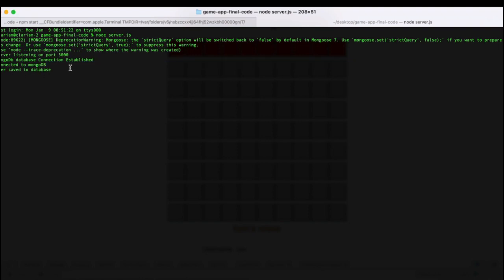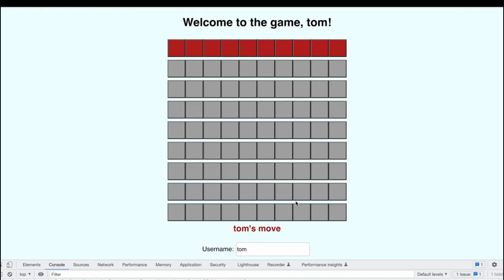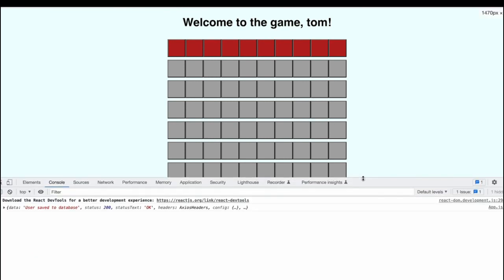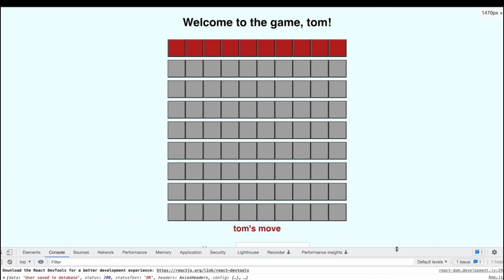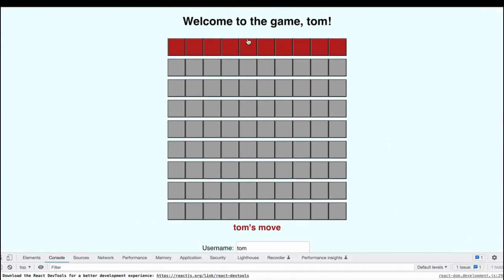We're saving users to the database. We've got Tom saved into the database. I can actually check my dev tools on Chrome. We see that the user was saved to the database. We have a status OK, 200, so we're receiving proper coding messages. And then we can play this game Connect 4. So we see when the color is blue, it's blue's turn. When the color is red, it's red's turn or Tom's turn.